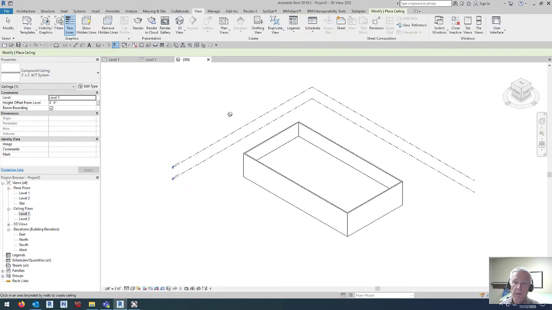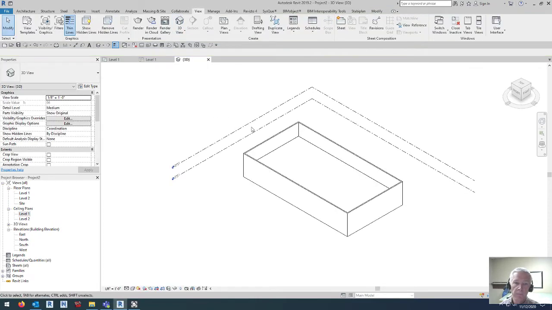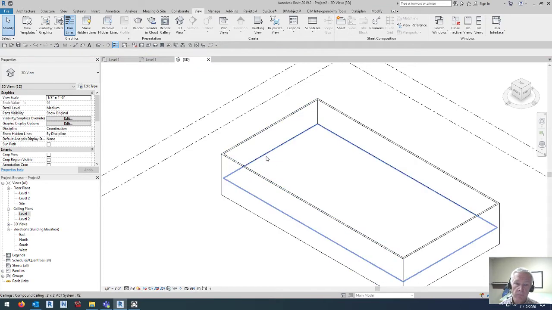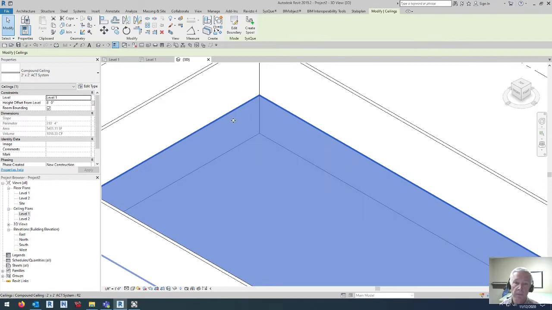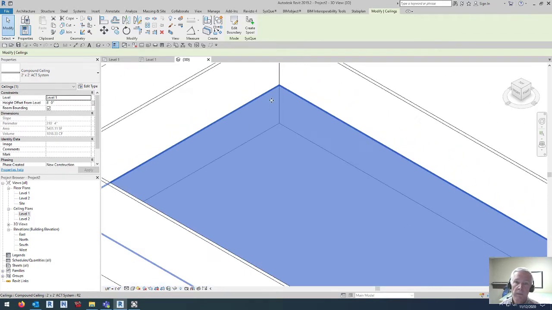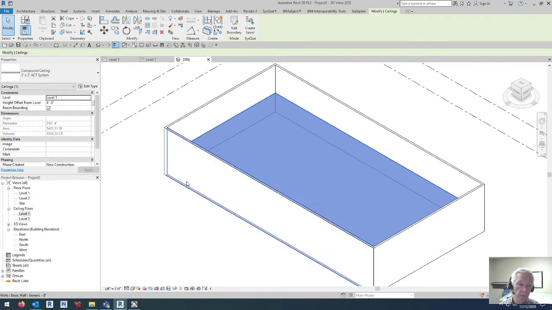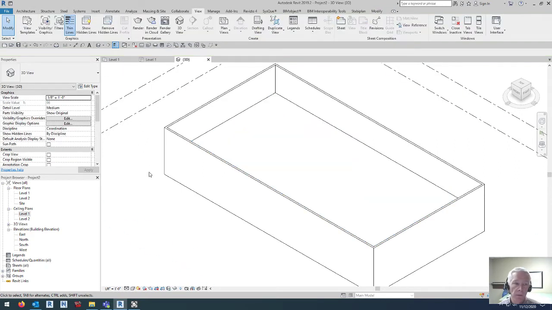Now we'll create a 3D view. And you can see the ceiling's in there, but it has no texture to it. It's just basically an extrusion. What we want is the actual ceiling 2x2 grid in a 3D view. So the first thing we have to do is create the profile for the T-bar ceiling.